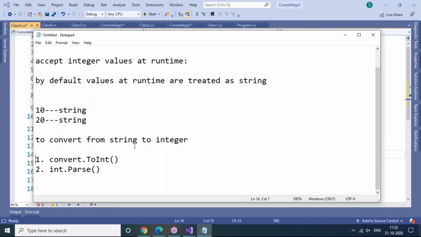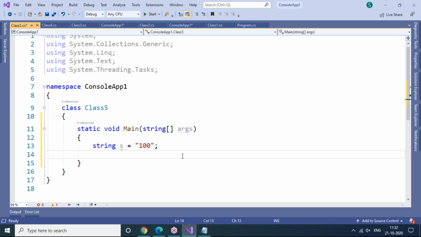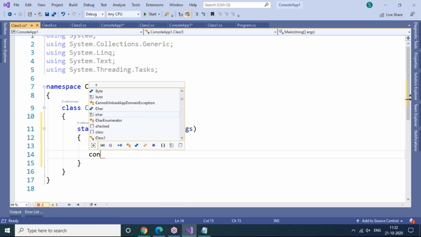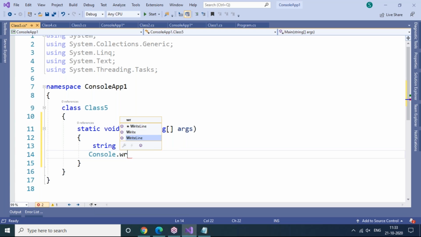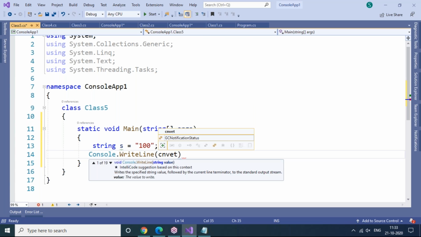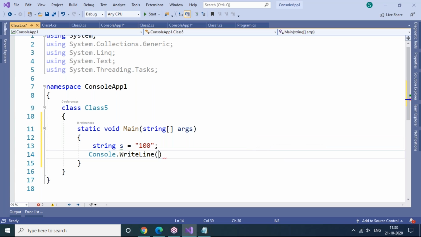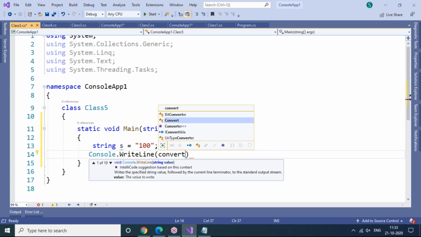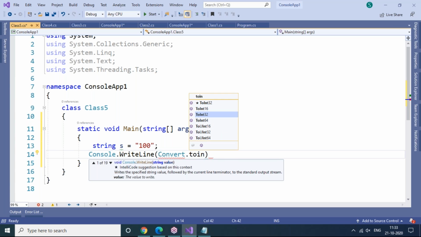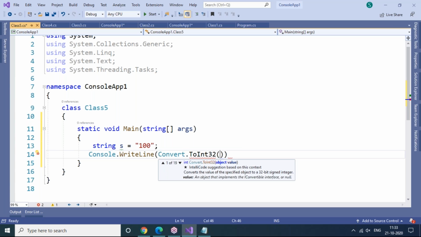To convert from string to integer, we have two options. Either you can use Convert.ToInt, or we can use int.Parse. Either one you can use, but I'll apply both so that you will understand the difference between Convert.ToInt and int.Parse. Let's apply that. Console.WriteLine of Convert.ToInt32. I'll show the differences between 16 and 32 and all.